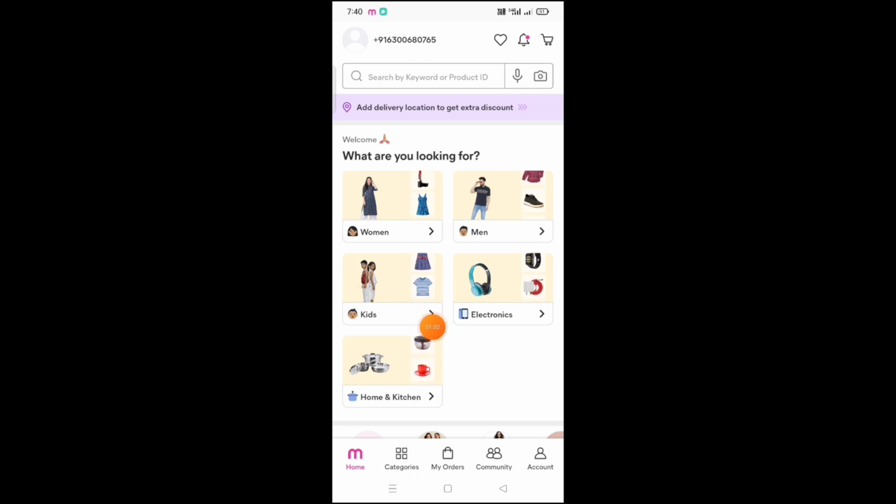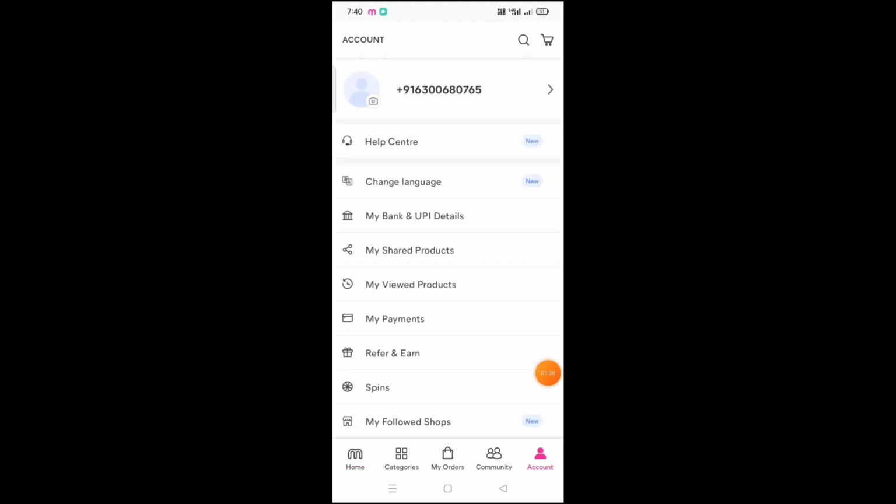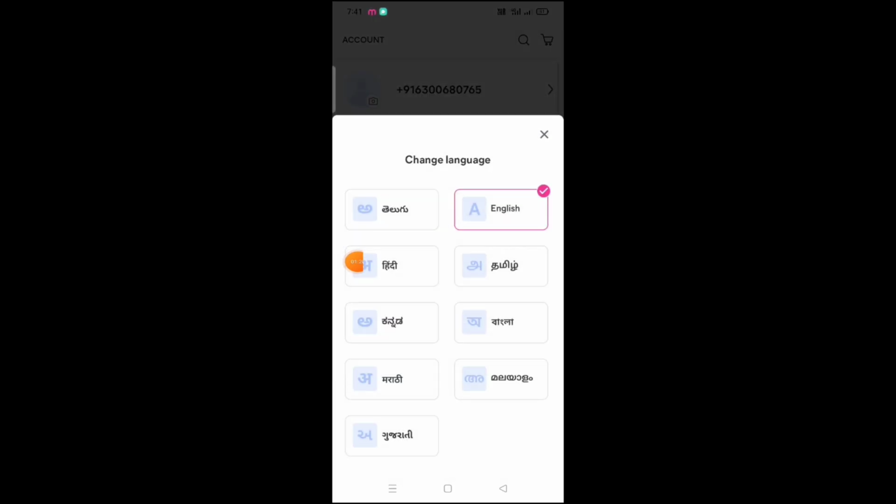Now at the bottom right corner, you can see there is an option called account with a man symbol, so you need to click on that. After that, here you can see change language, and this is a new feature that the Meesho team added. It is a very new feature, that is the reason I'm explaining it very fast. So you need to click on the change language option.